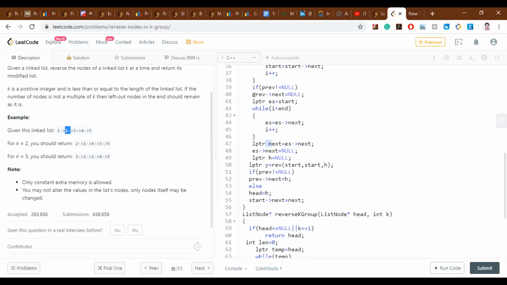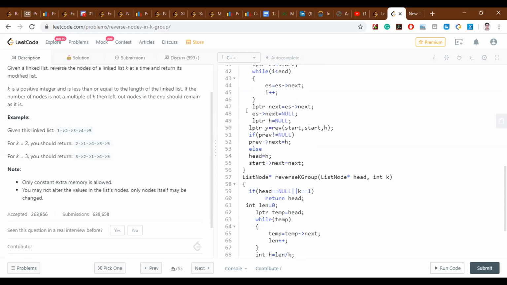And I've broken the link here, if it is not null. So this will break the link 2 to 3. And then end next is null, breaking the link after 4. Now it has become an independent linked list.